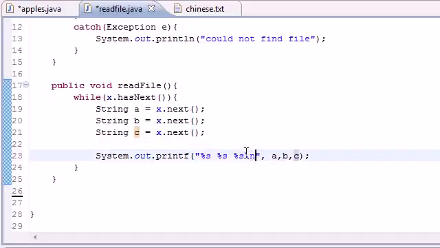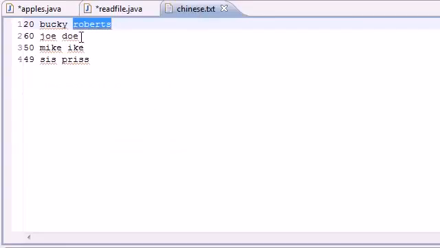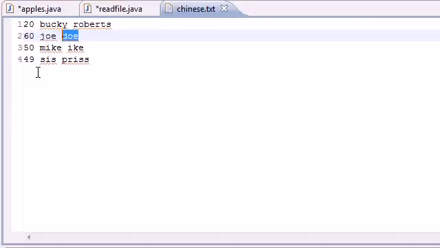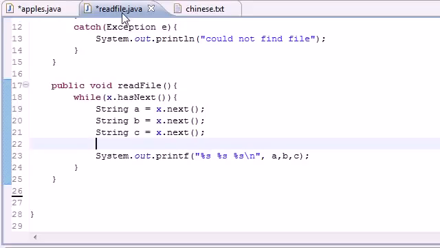might want to put a new line there, and then it's going to go, alright, next 60 is A, Joe is B, and Doe is C. Now I'm going to print all those out, and it's going to keep printing those out until it gets to the end of the file, which is right here, and then it's going to break out of that while loop. So that's actually the only thing we need in this read file method right there.